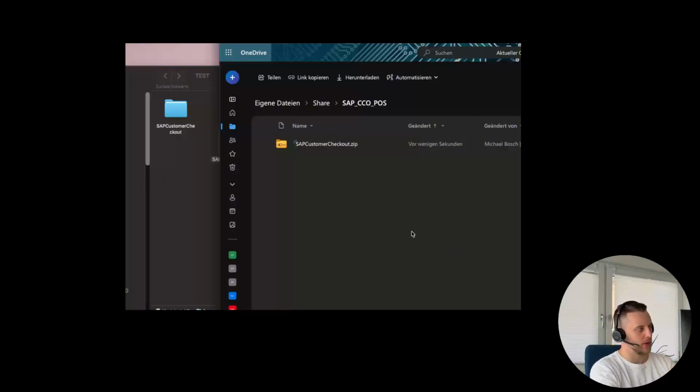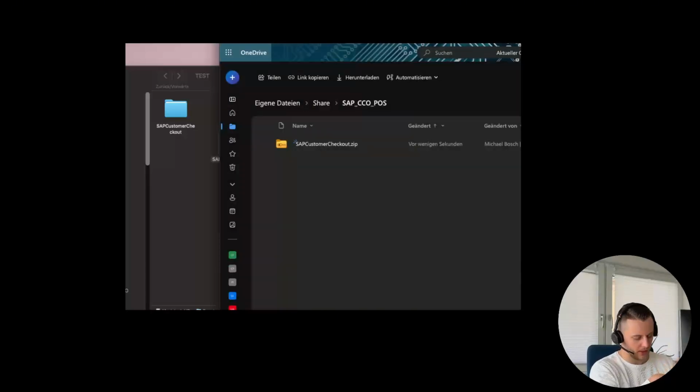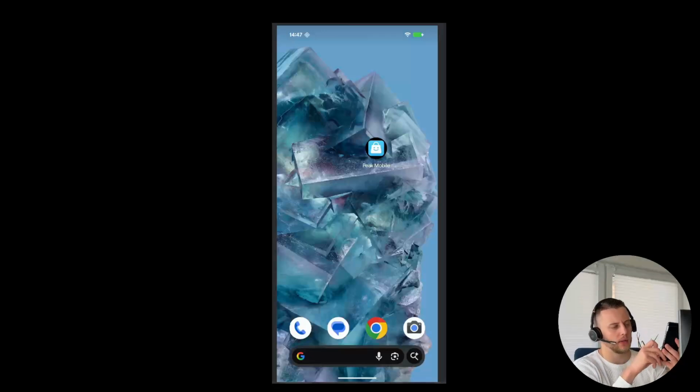So now the upload is ready, and finally we can create a link out of that and share this link, create a QR code, and then scan this QR code with our mobile application. So let's jump to the Android app now. All right, now let's switch to our Android device and go through the installation process.